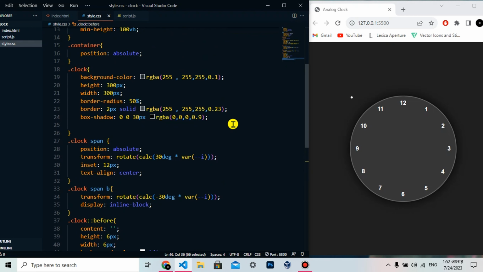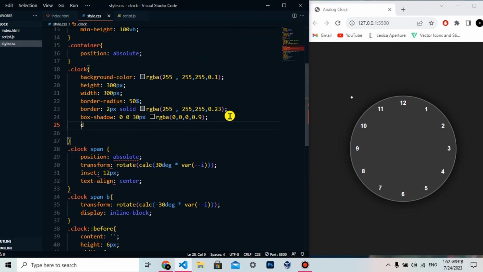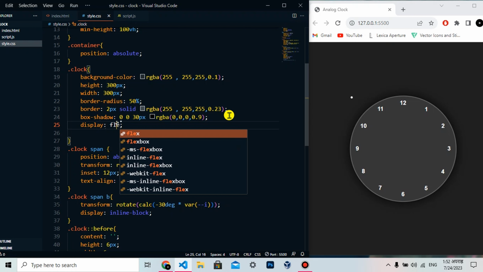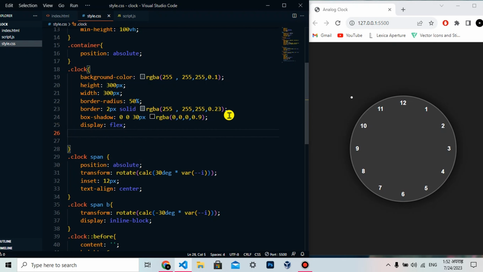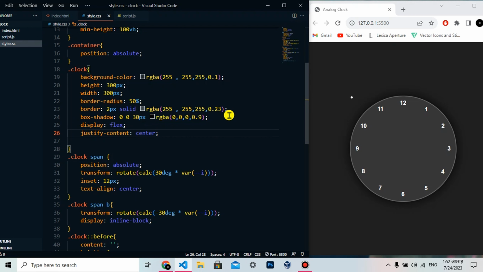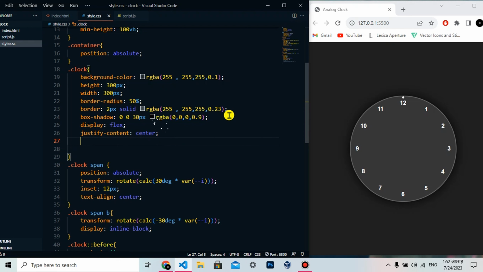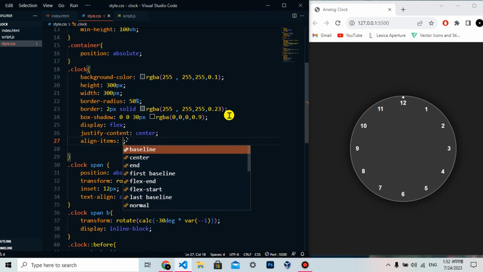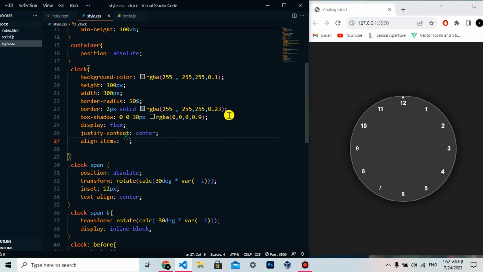We have to go for the clock, then we have to make it display flex, okay, flexbox. Flex is the best way. Then for this I say justify content, put it in center horizontally, then align items, put any div into center vertically, okay. Then you can see this is center.